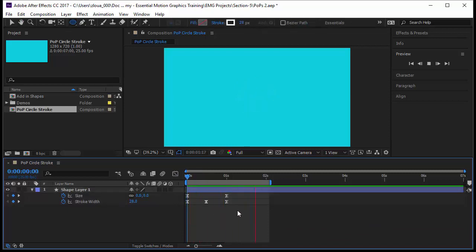Pretty cool. So the circle will grow and it will grow its stroke, and then all of them will go to 0. That's pretty nice. Maybe we reduce the time now. We make it less than 1 second and see the effect. Not bad. You have a very nice pop-up circle.